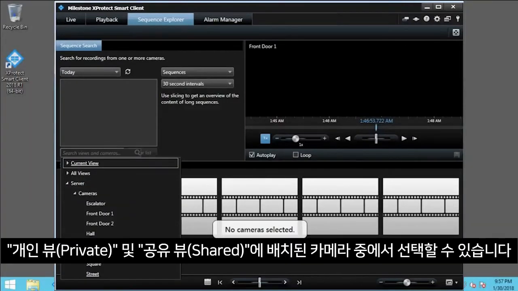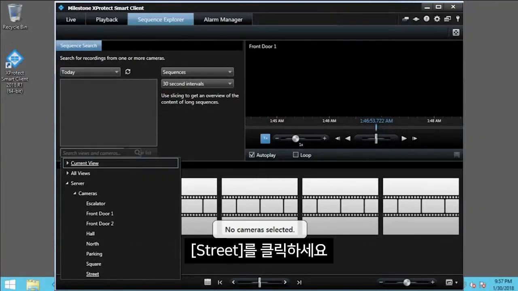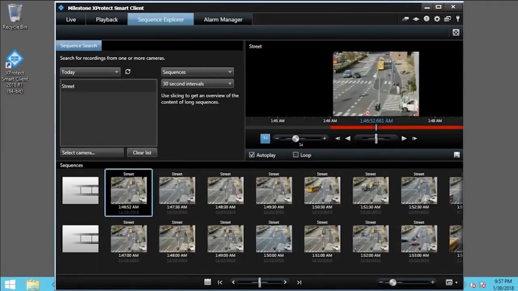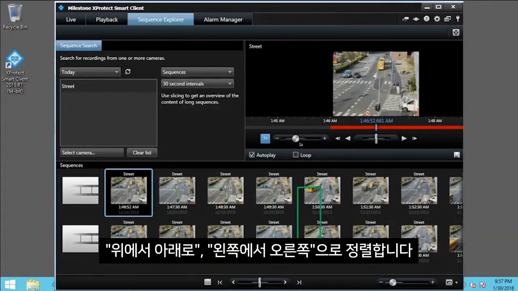You can select among the cameras associated with private or shared views. You can also select individual cameras from the server. Click Street. Video clips for yesterday appear in 30-second intervals within the rows of the Sequences pane. Note the order in which they appear.